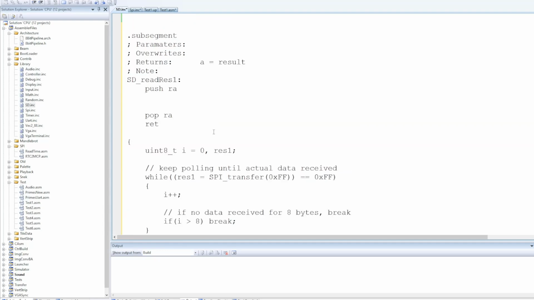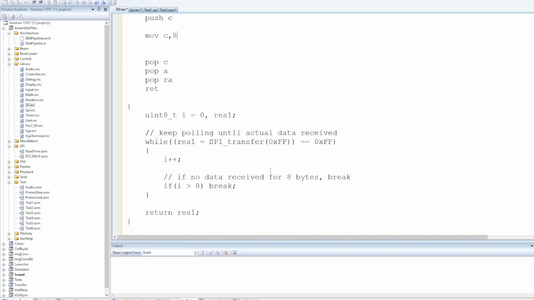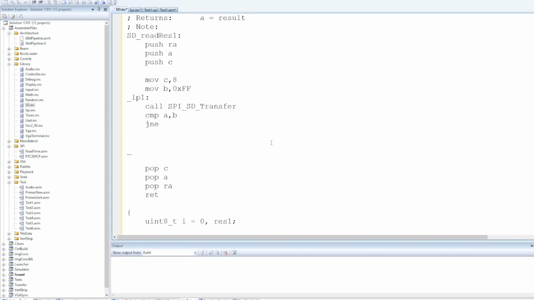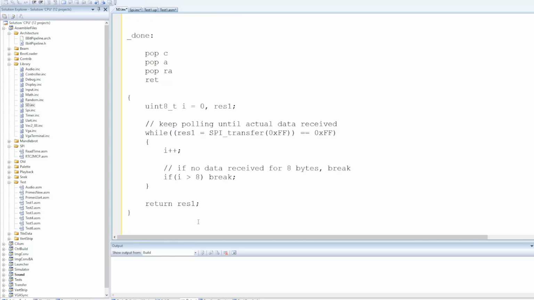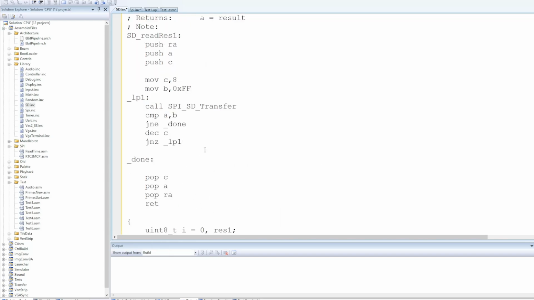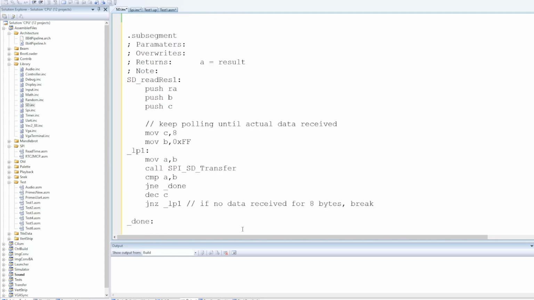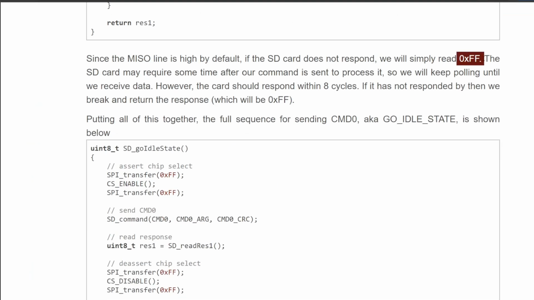The count, and we need A. Right, so if it's not FF, we're done. Otherwise, we repeat until we've done it 8 times. And it looks like the failure is to return the FF. We're supposed to be sending FF. And we're returning the contents of A, so we don't need to save that. We do need to save B. Okay, so it's relying on the pull-up returning FF if there's no data.